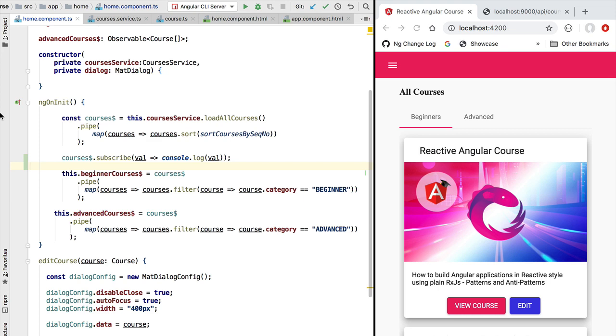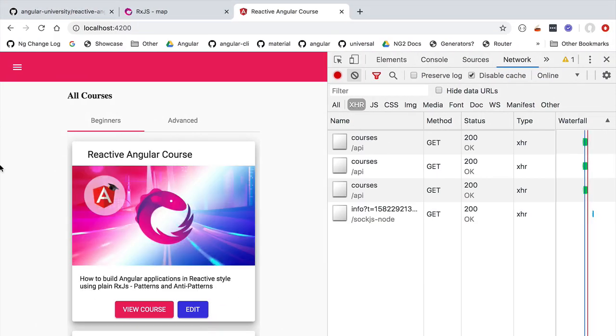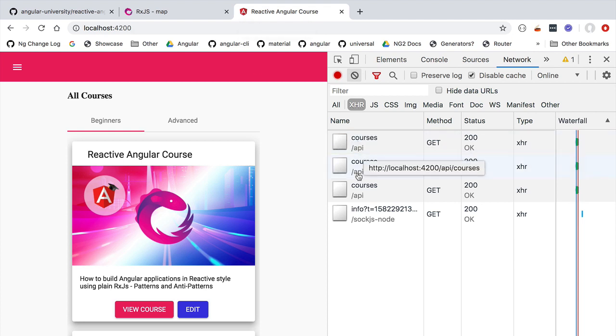With this third subscription in place, let's now switch here to a larger window. The application has already been reloaded by the Angular CLI, and we can now see here in the network log that we have indeed 3 HTTP requests. So the more subscriptions we make to the returned observable, the more HTTP requests are going to get sent to the backend.